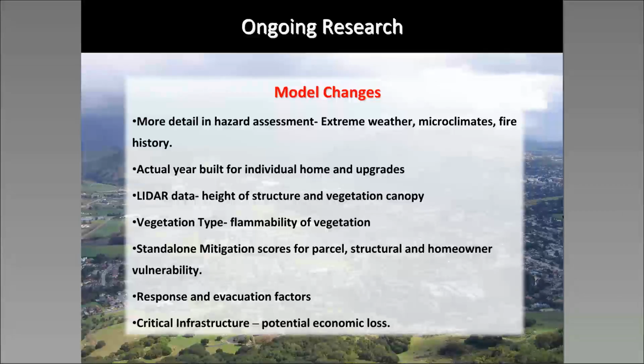Also, I'm doing the study now in San Luis Obispo City and San Luis Obispo County, and so I now have the actual year built, including when the local area has implemented fire codes and roofing ordinances and when homes are being updated, which gives a much more accurate view and image of what structural materials could be being used in this home. We also currently have LiDAR data, which is allowing for the height of the structure and the vegetation canopy to be looked at in the model, and also the vegetation type. So depending on the kind of vegetation you have around your home will affect the flame height and how quickly, or if at all, the fire will travel to your house. And so that's a really important new addition to the model.